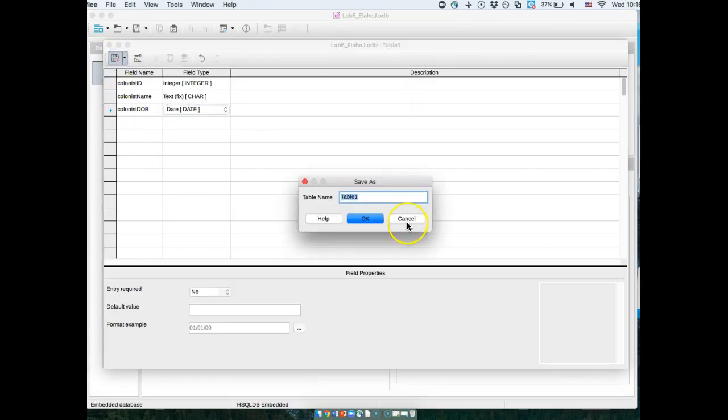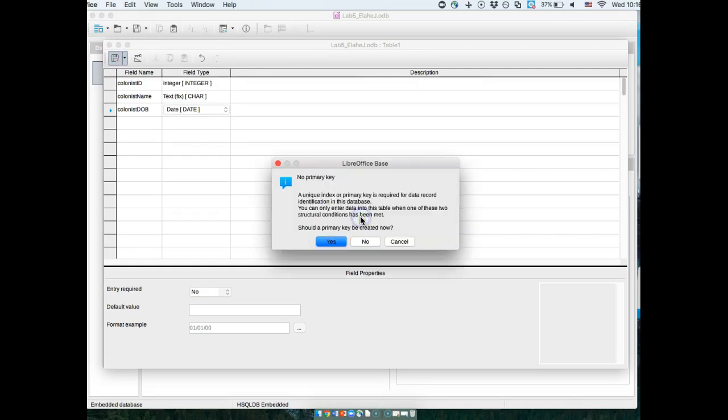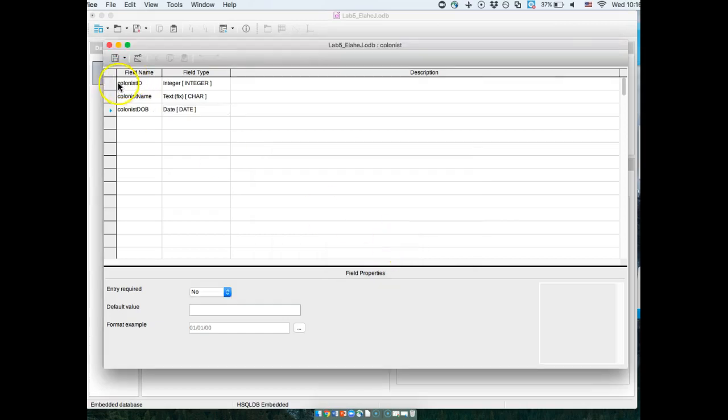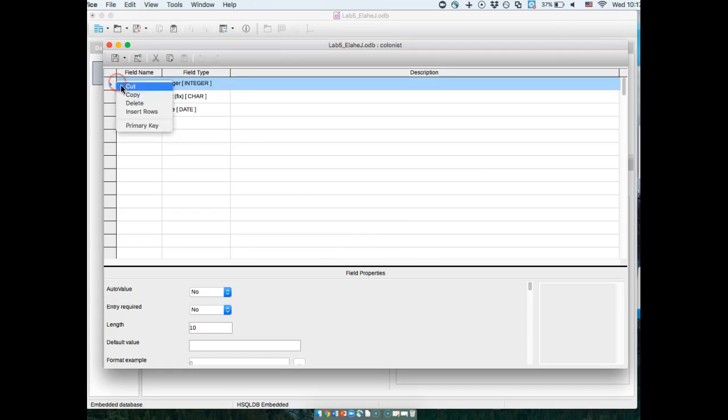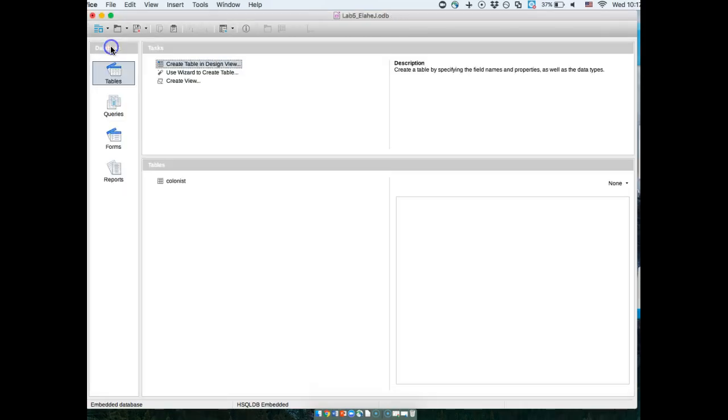I will save this, and I'm going to name this the colonist table. I haven't specified the primary key. I'm going to right click here, and this is my primary key. This is how you specify primary keys here, and then when I save, it's going to work fine. Remember, each table requires a primary key. If you don't specify that, the system will help you to create one using automatic features that the system has.